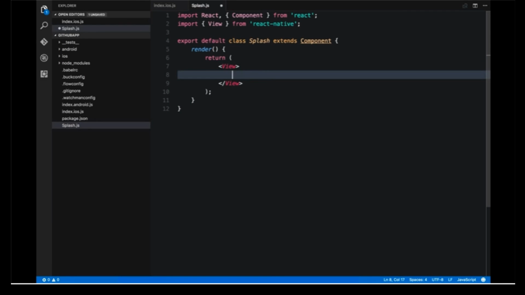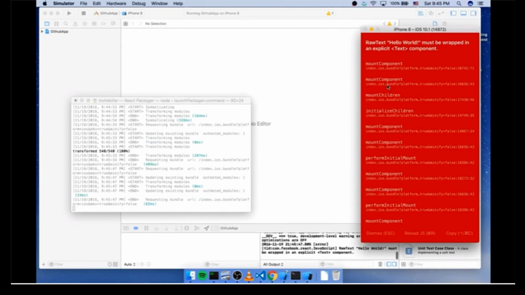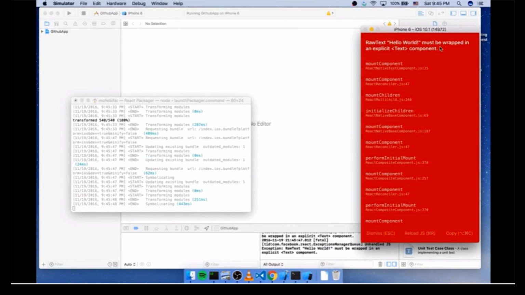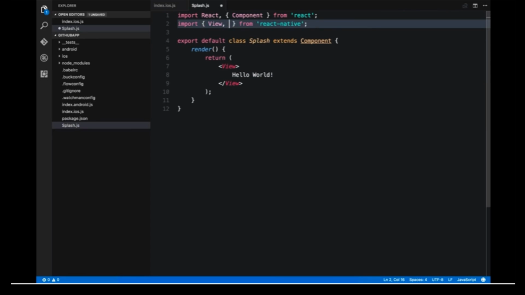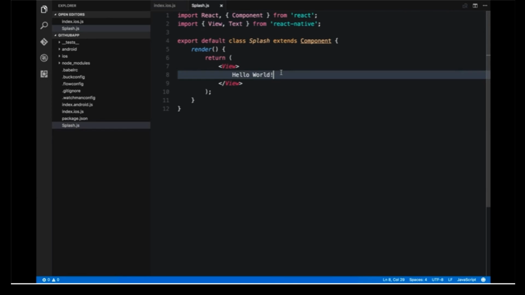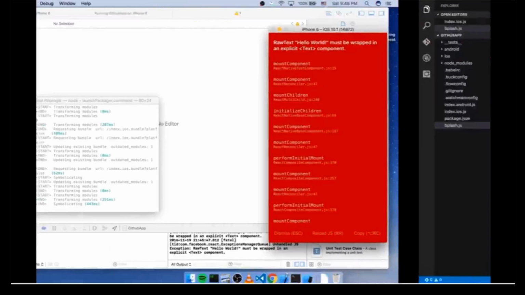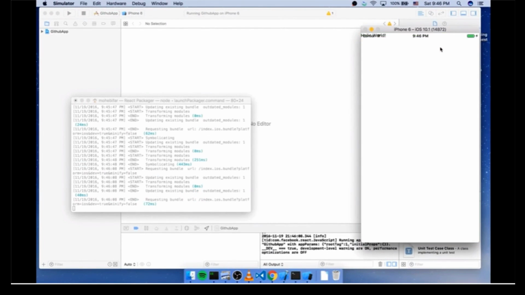Now let's see if I can write hello world here. Now I can't. It says that hello world must be wrapped in an explicit Text component. So I'm going to import this Text component from React Native. I'm going to wrap this inside this Text. This component is used for displaying text. Yes, it worked. You can see that it is underneath this status bar.